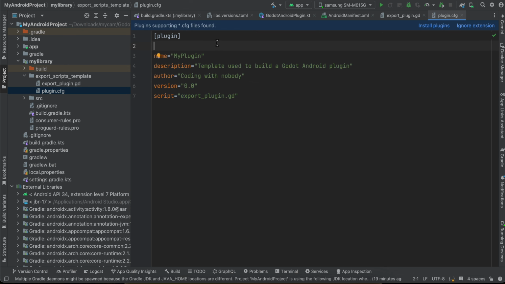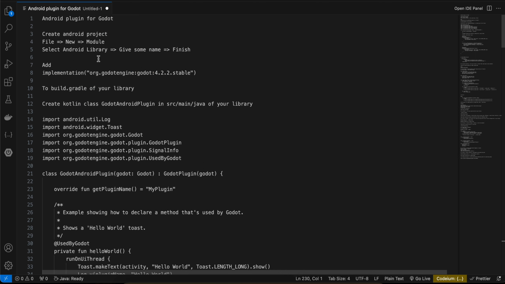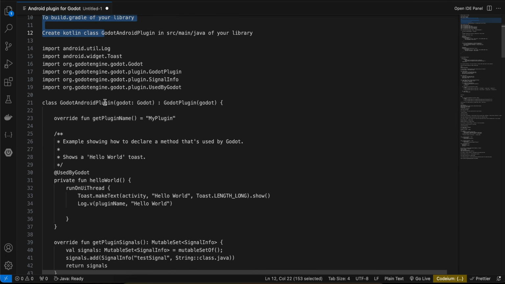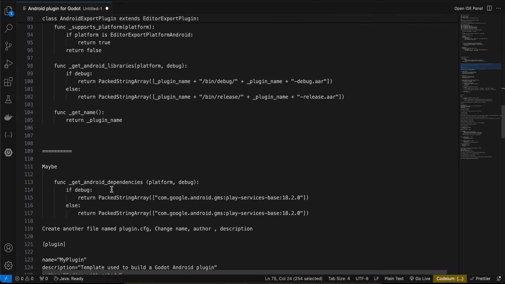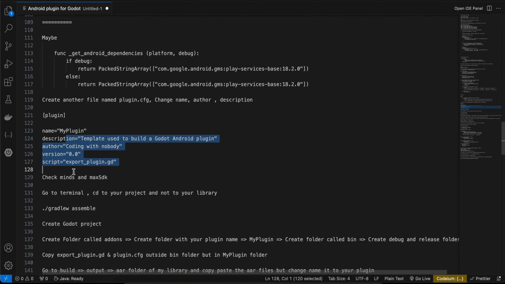Okay, once this is done, let me quickly check the cheat sheet. So I have told you this, I've told you this as well.